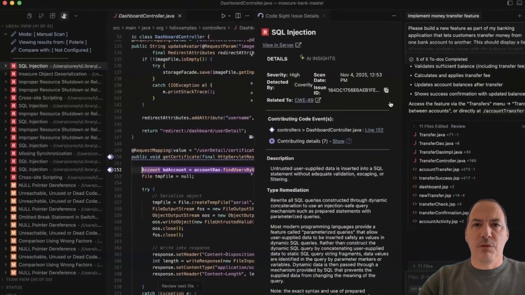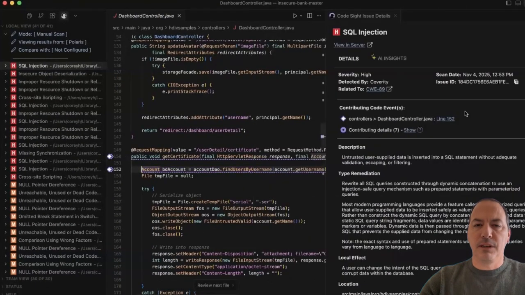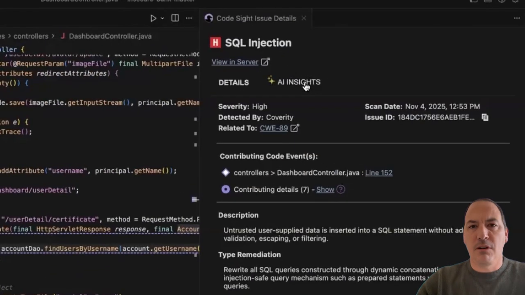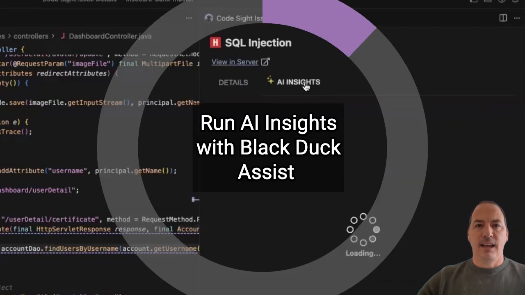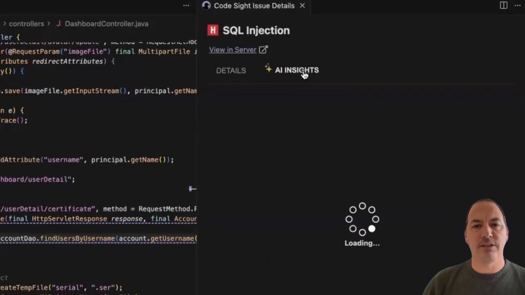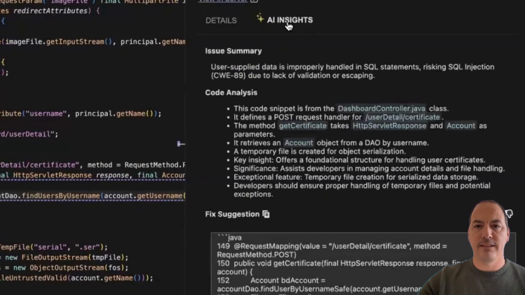So if I click on this, and I'm going to hide this window as well, what we'll see over here is the CodeSight plugin, after identifying this issue, is going to provide us with information about the specific issue. So I can see a description and learn more about what caused this so that I can avoid this type of issue in the future. I can also come over to our AI Insights side, and it's actually going to come up with a code fix for me right on the fly so that I can avoid creating this type of issue.